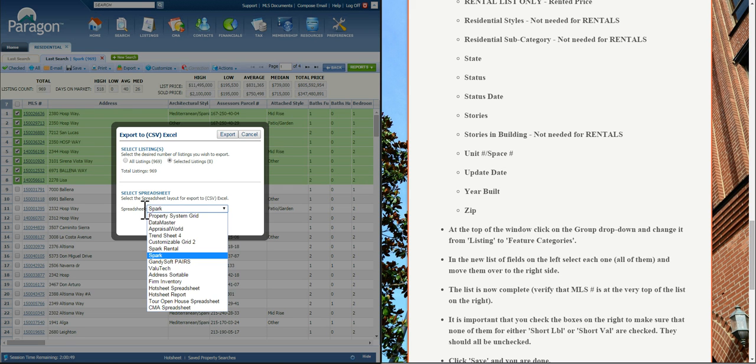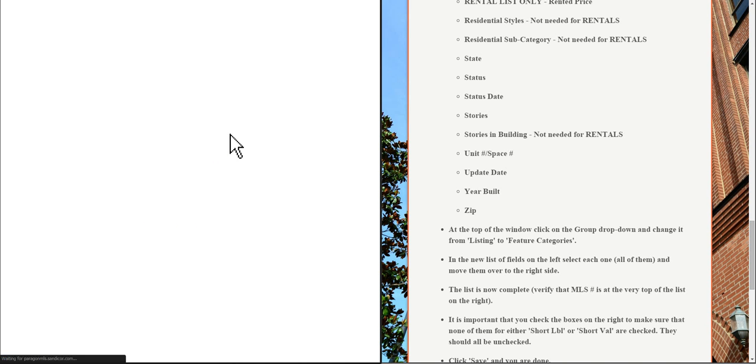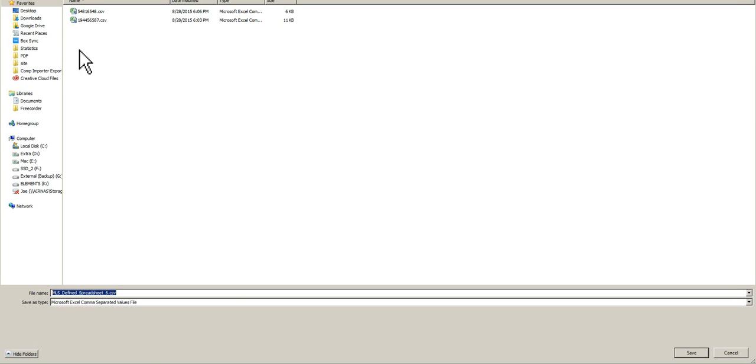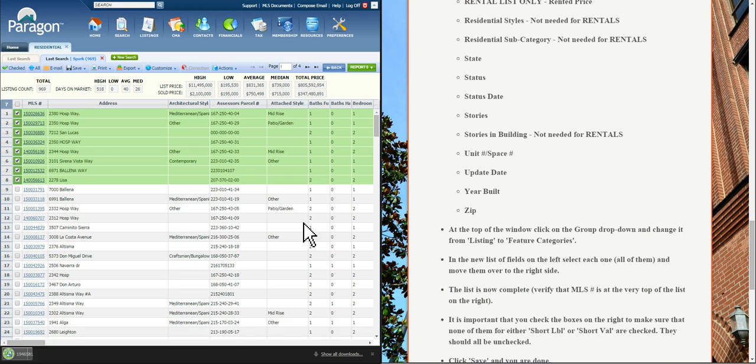And then make sure that for spreadsheet it does show Spark or whatever you named the custom export that we just created. So I'll make sure that says Spark. Click Export, and make sure you put it in the folder that you want on your computer so you know where it is so you can find it later. And I like to name them whatever my file name is, and then call it comps potential, and hit save. And that's it. That's all there is to it.